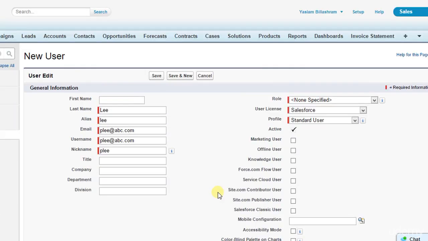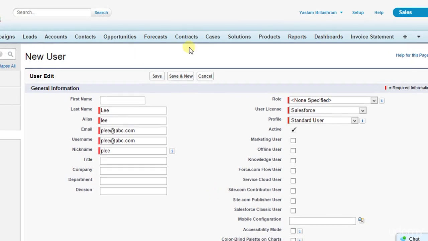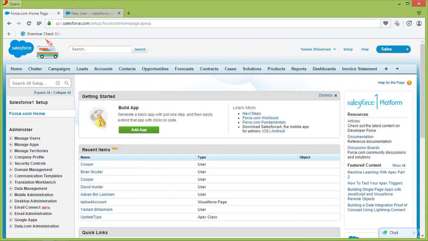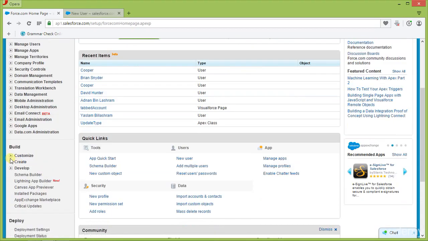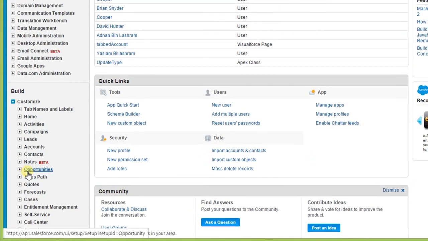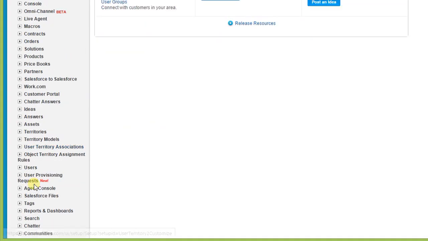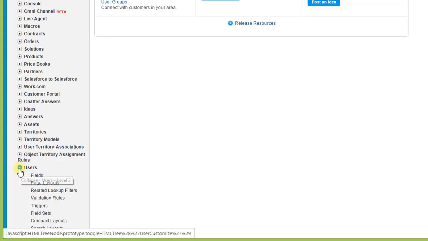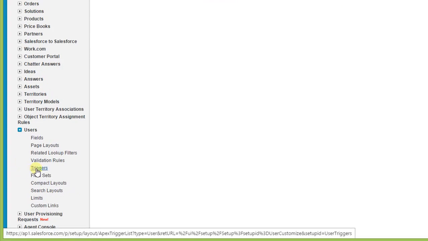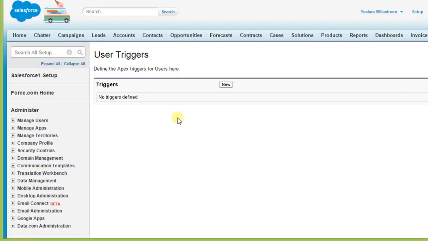Alright, so in order to do that, we have to go ahead and click on Setup and then get into Customize. And over here, just scroll down a bit and look for Users, because we are going to write this trigger on the User object. Alright, and under User, click on Triggers. And then over here, click on New to create your new trigger.